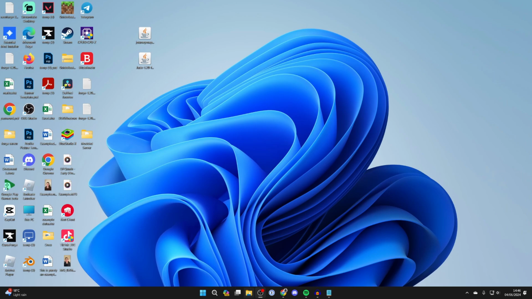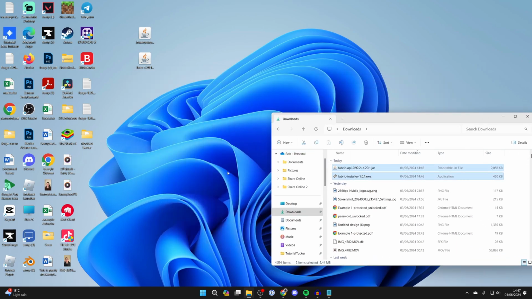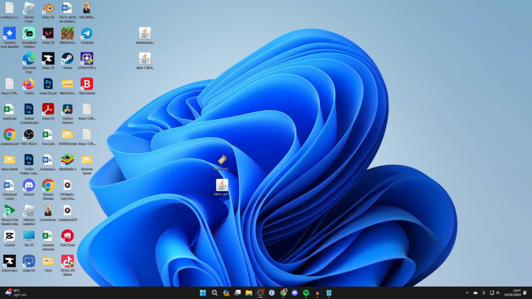Now, all we're going to do is open up your file explorer and go to your downloads. Here we are, and what we're going to do is drag the Fabric installer and API onto our desktop. Now up here in the top left, these are the mods I want to install. So now let's run the Fabric installer.